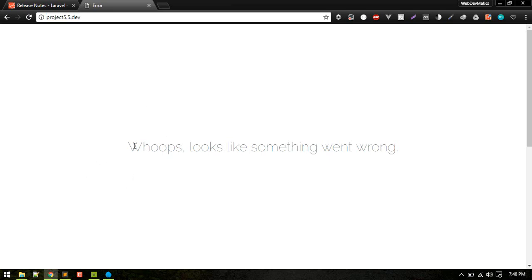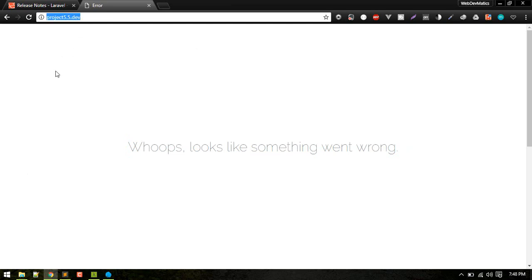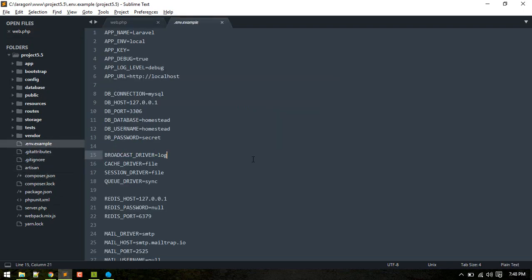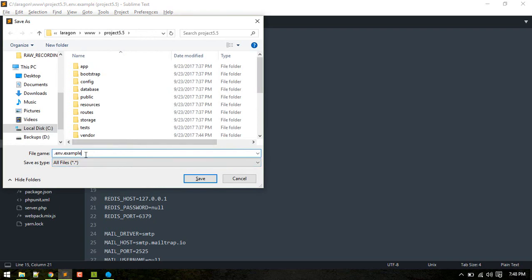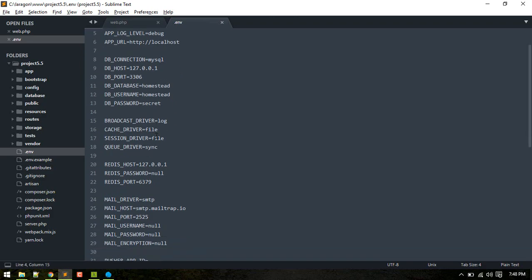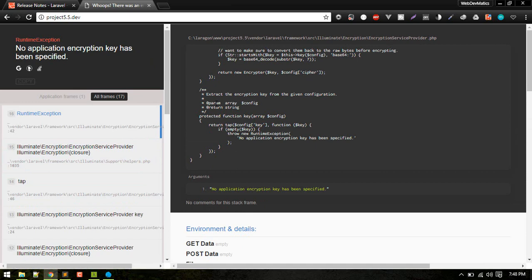So you get this error. This is a nice looking error page in my opinion. The reason we get the error page is, I think, we need to create a .env file. So let's save it as .env. Now we have the .env file where we specify our app environment and all of these variables. Let's refresh. Okay, you get the new error page in Laravel 5.5.